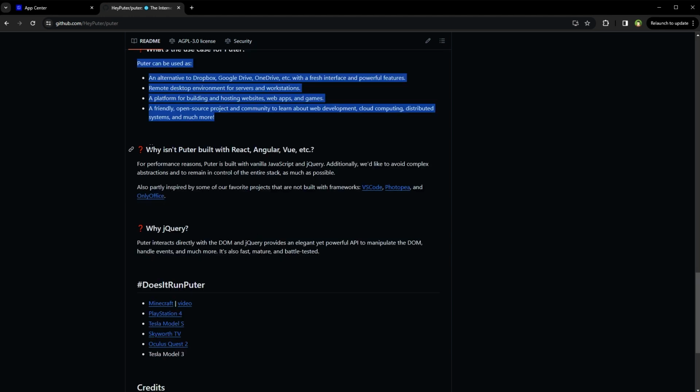So, why isn't Puter built with React, Angular, Vue? For performance reasons, Puter is built with vanilla JavaScript and jQuery. Additionally, they would like to avoid complex abstractions and to remain in control of the entire stack as much as possible. And they say it's partly inspired by these: VS Code, Photopea, OnlyOffice.